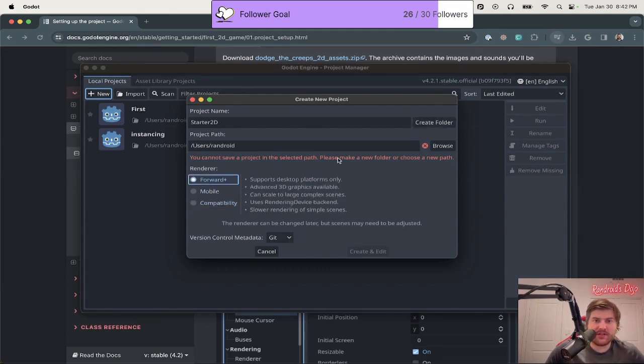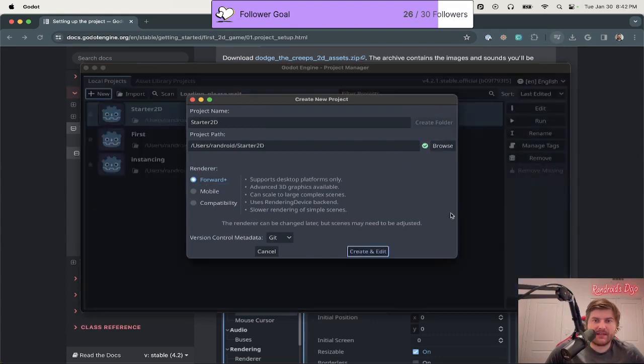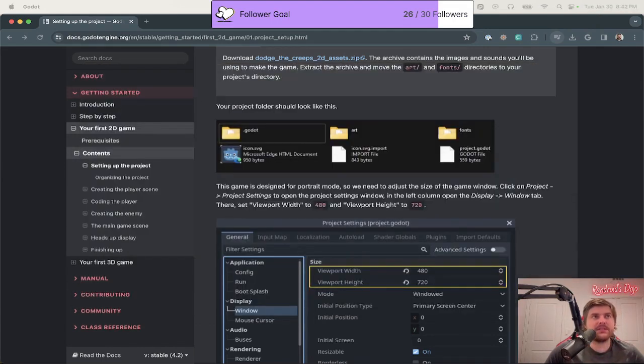You cannot save a project in the selected path. Please make a new folder or choose a new path. Create folder. Boom. Create and edit. Let's do it. Open up on my other screen. Waiting for it to load. And it crashed. No joke. Launching. Opening. Loading. And looks like it's going to load this time.